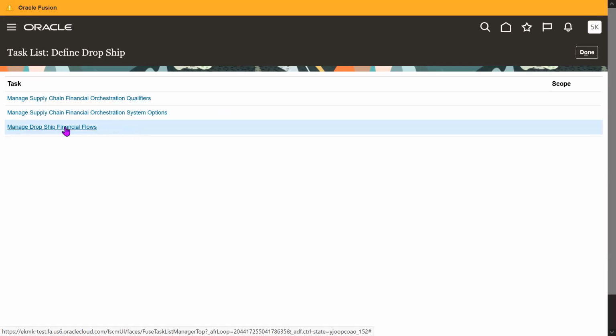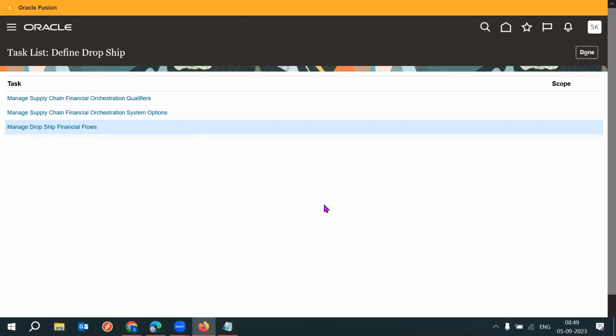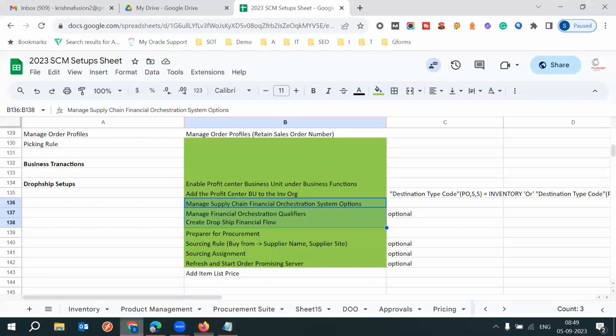And here, two things. First thing is supplier ownership change event, that is AP invoice or ASN, and second thing is relationship between the selling BU and requisitioning BU, nothing but your procurement BU. Understood the three setups? Yes.